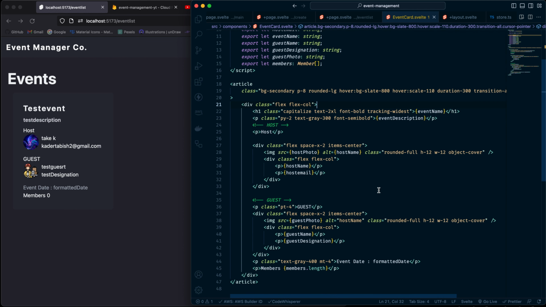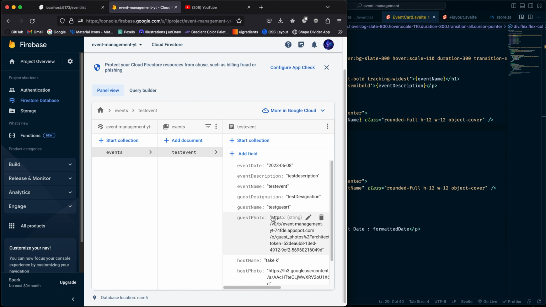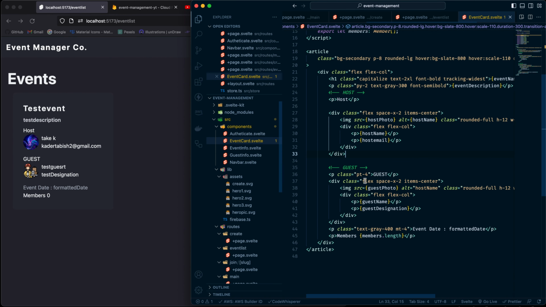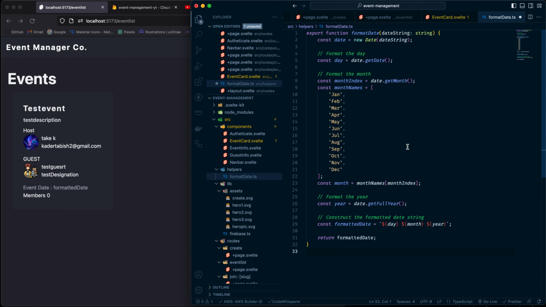Now we're not rendering out the formatted date, because if I go back here, you can see the date format is 2023-06-08. I don't want that format, so we'll create a helper function. Under source, let's create a folder called helper, and inside that let us create a new file called formatDate.ts. In here, this is just some simple JavaScript to get the format in day, month, year format.